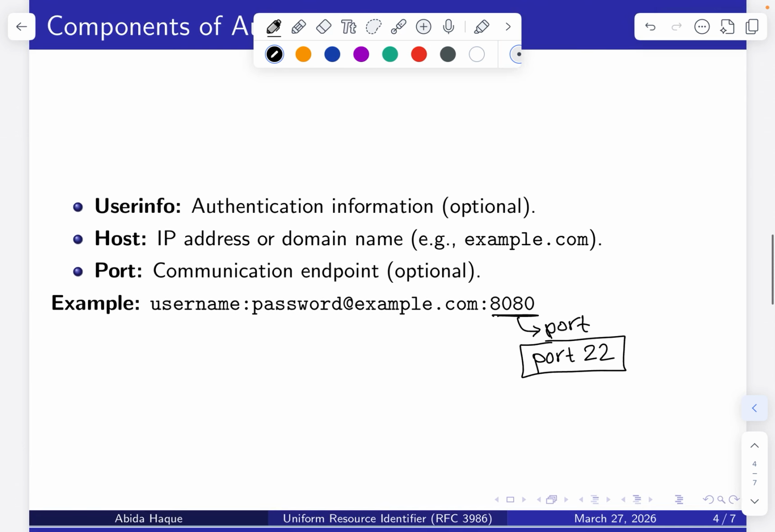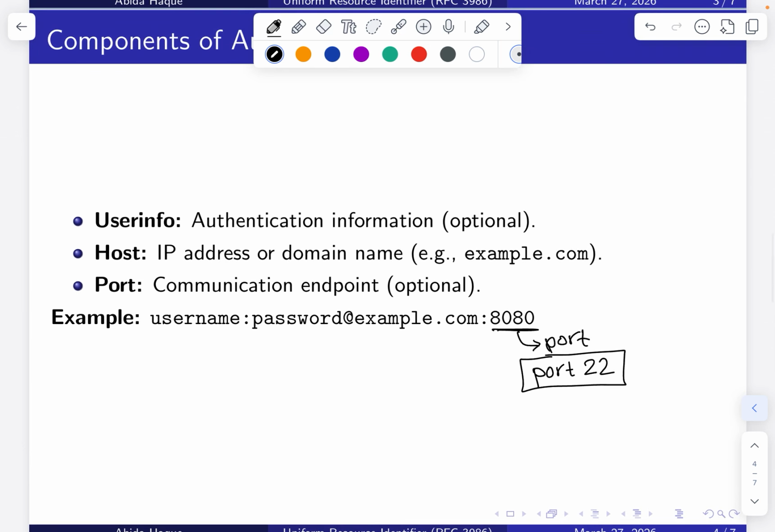Looking at components of the authority, there's user info, there's the host, and then there's going to be the port. And so I talked about things like username at, or using maybe a password at example.com. And so that's something you've done where you've logged in with your username at remote.eos.ncsu.edu. And so that's an example of using that, where it's locating that for you.